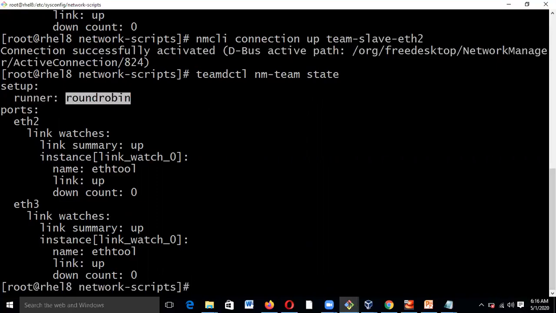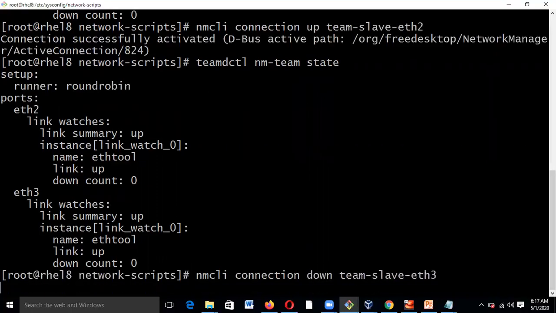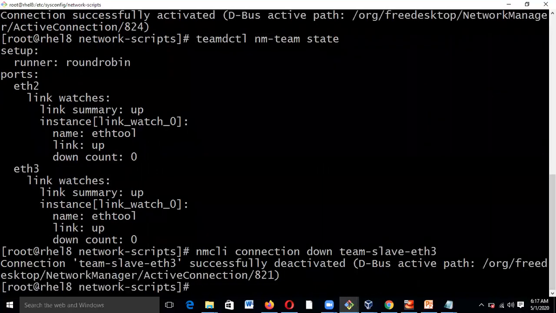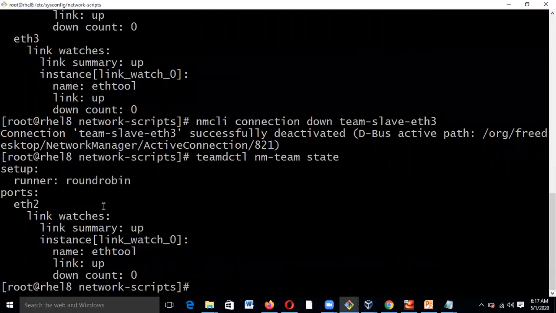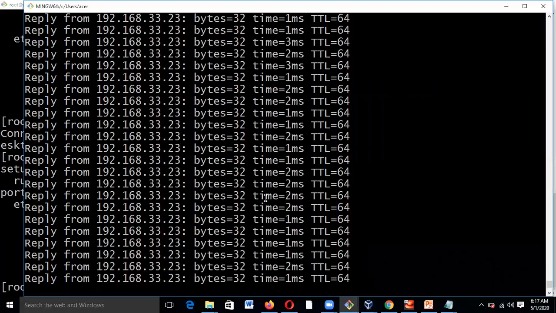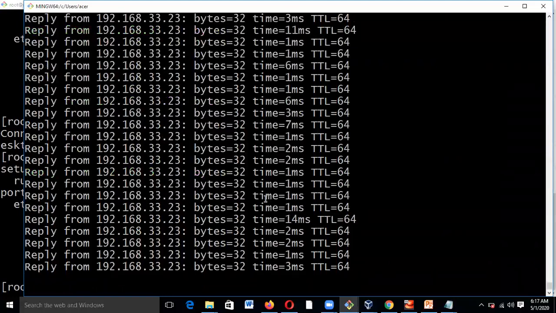If you make Ethernet interface 3 down, so now another interface. Earlier I disabled ETH2, now I disable ETH3. Now you check that. Now ETH3 is not there. And now check the services. See, no interruptions on traffic. It's continuous.